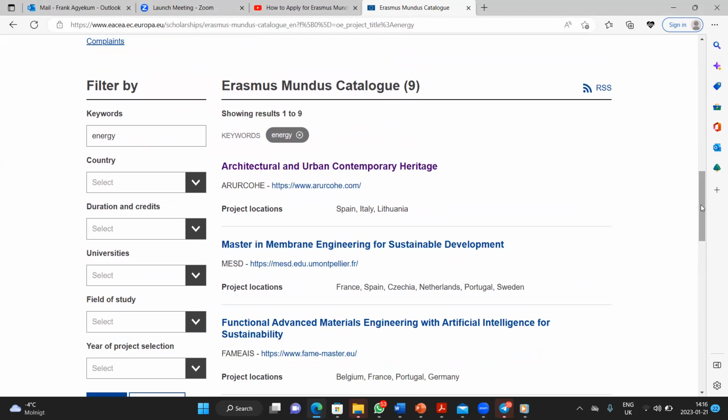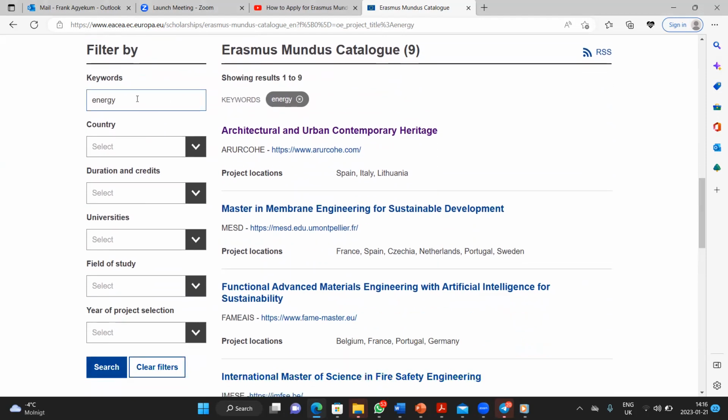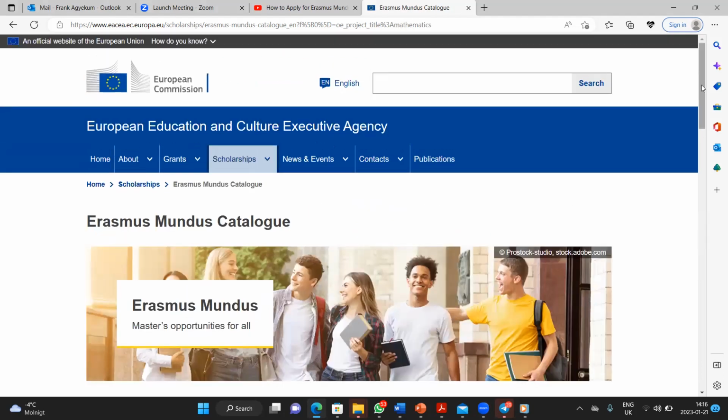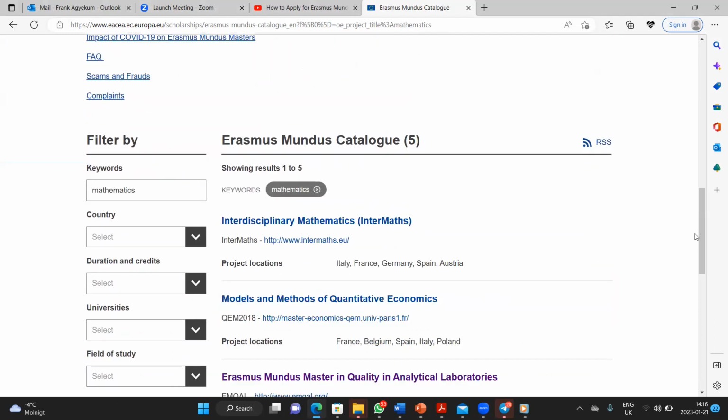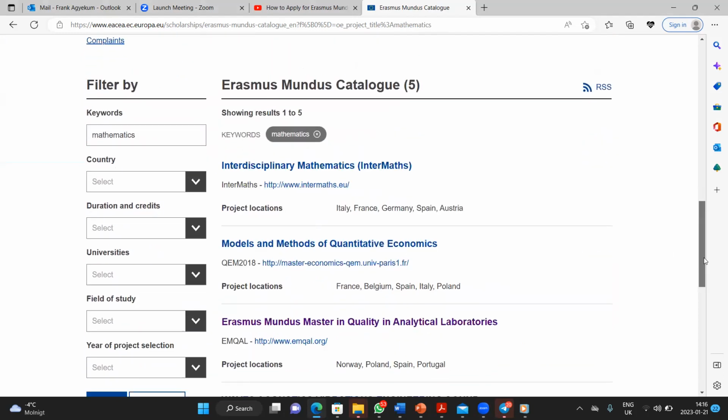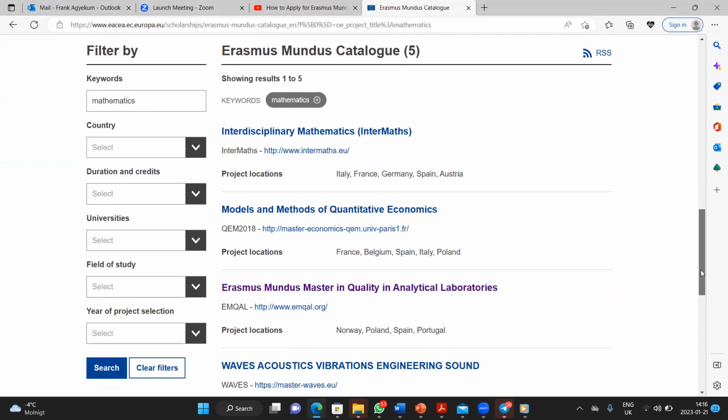For instance, if you want to study mathematics-related courses, then you can quickly enter mathematics as a keyword. Then you go to search, and it filters what you want. So you can see that I have courses like interdisciplinary mathematics, models and methods of quantitative economics, and then the third one, just like what you can see on your screen.